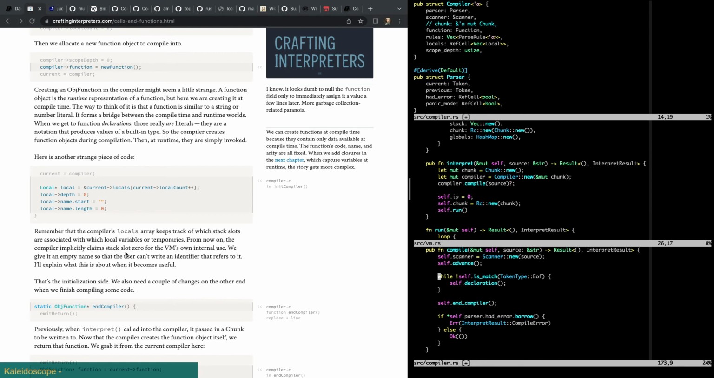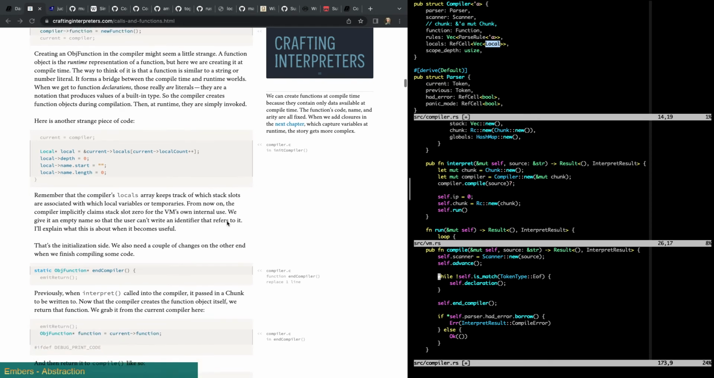Compiler implicitly claims stack slot 0 for the VM's own internal use. We give it an empty name so a user can't write identifiers that refer to it. I'll explain what this is about when it becomes useful. Right, so we're doing a quick push of an empty locals. But that means we'll have to be able to write to it.